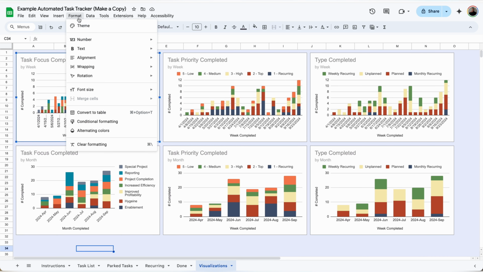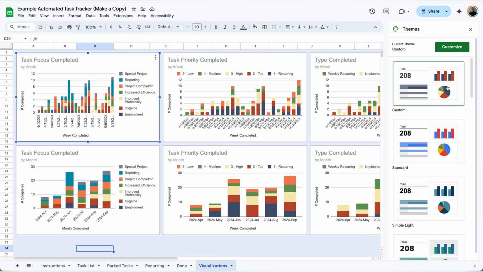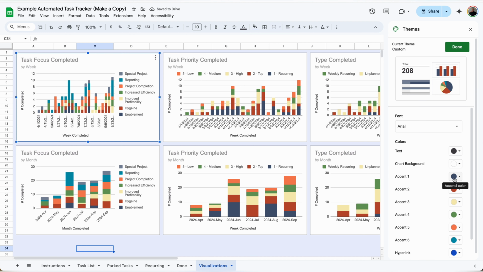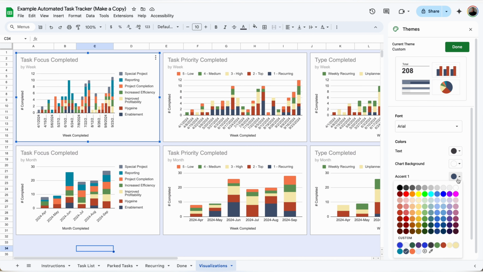Now let's say you want to have a specific color scheme. You can do so by going to Format, Themes, then you can choose one that's pre-made, or you can customize one yourself by clicking on Customize. And from here, you can select different colors for each of the different accents, the text color, and so forth.